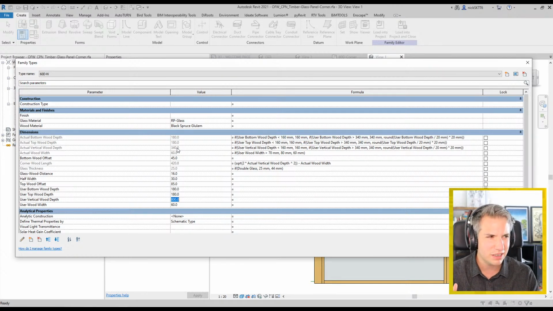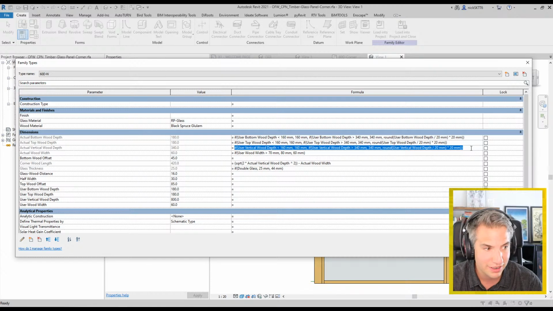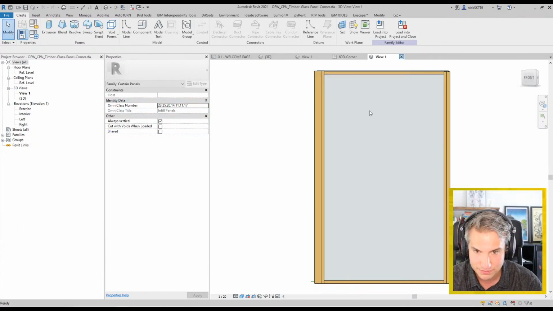So it is basically a way to control dimensions, so users don't go with dimensions that cannot be used in real life. So I think it's a cool trick that you can use for your own families if you wish. And yeah, I mean, you could download this family and just copy and paste this formula if you like it.